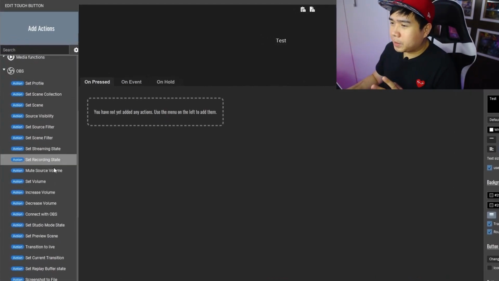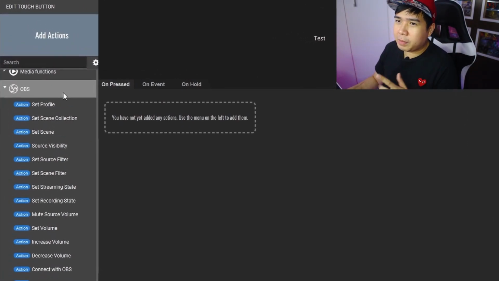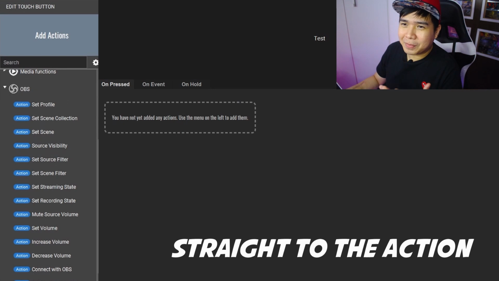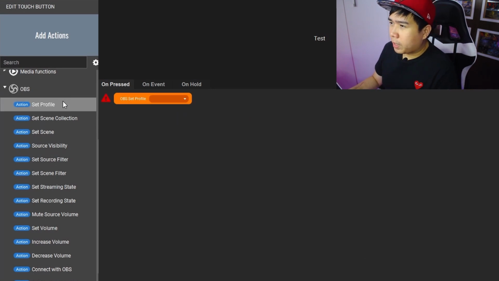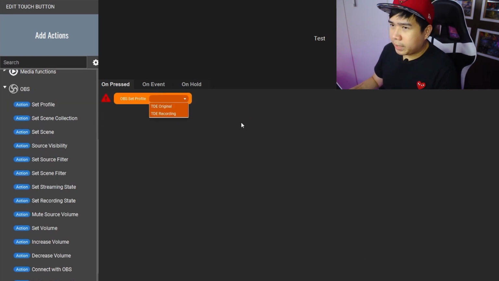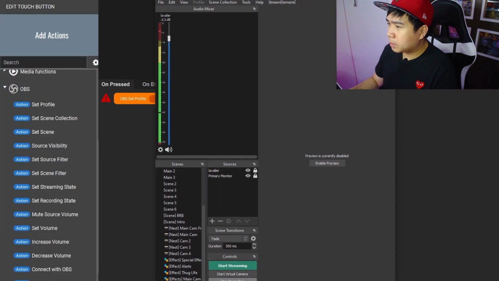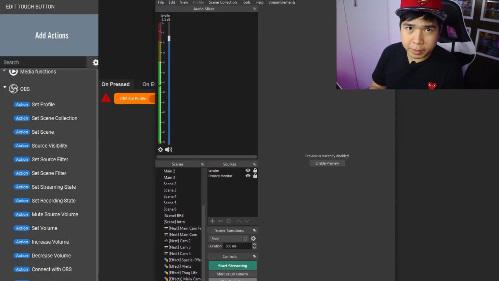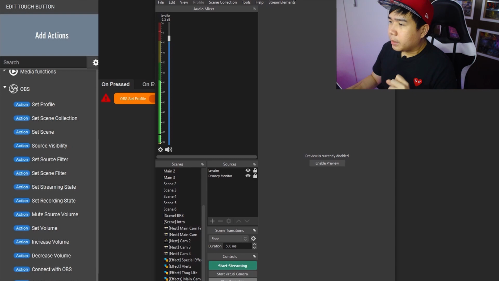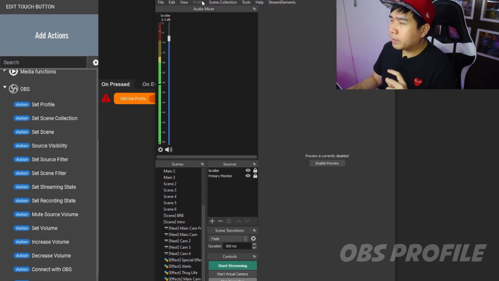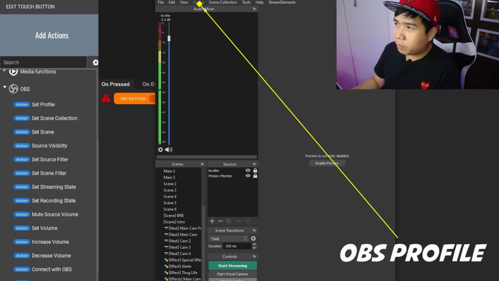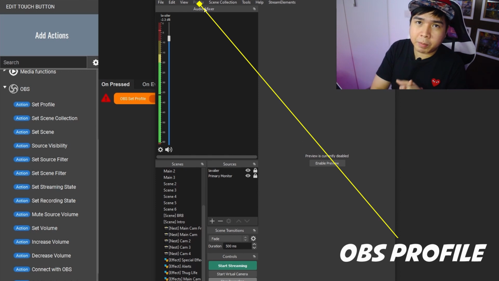Here we are, and here are the options of your OBS. It's going to be a little bit tricky because it's a lot. First and foremost, we have set profile in OBS. So in OBS, this is my OBS screen and I'm recording using OBS right now. There is a profile right here. Because I'm recording, I can click that one. You can actually preset a specific profile.